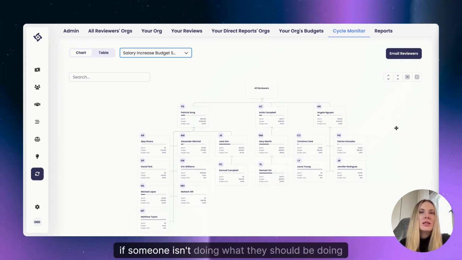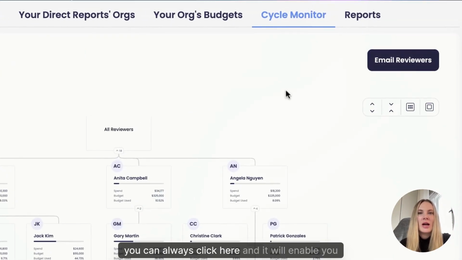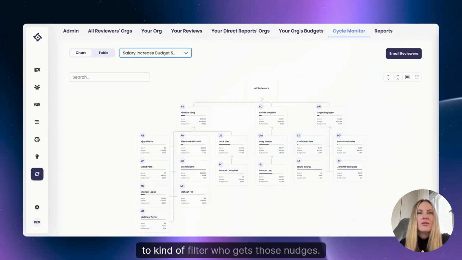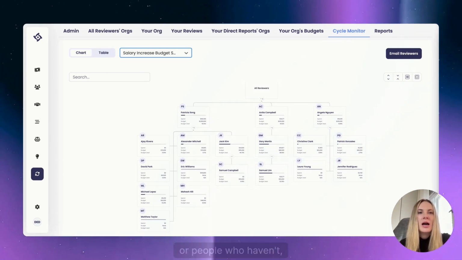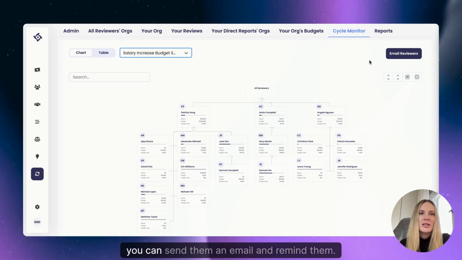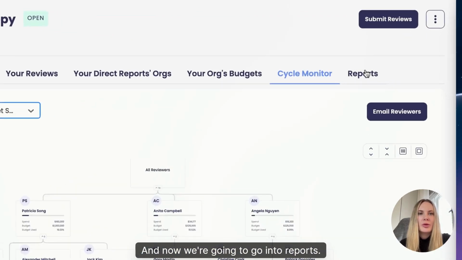And of course, if someone isn't doing what they should be doing or needs a little bit of a nudge, you can always click here and it will enable you to filter who gets those nudges. So people maybe who haven't submitted yet, or people who haven't done what they should be doing, you can send them an email and remind them.